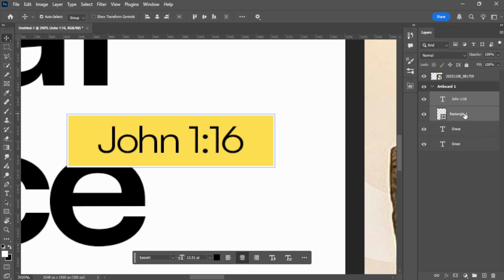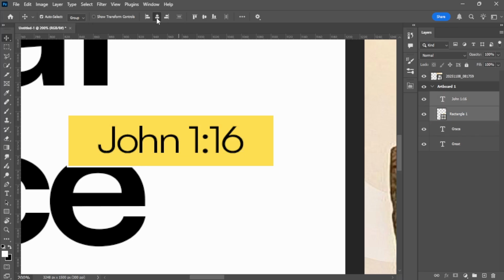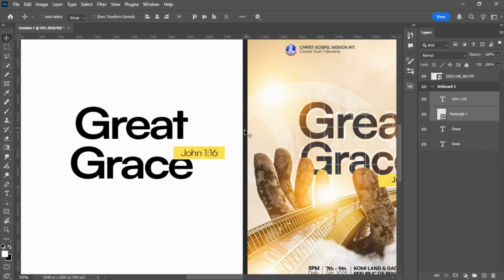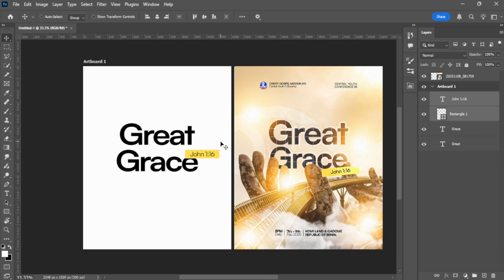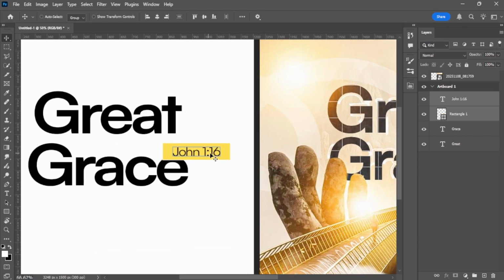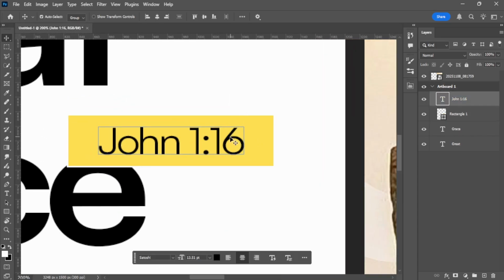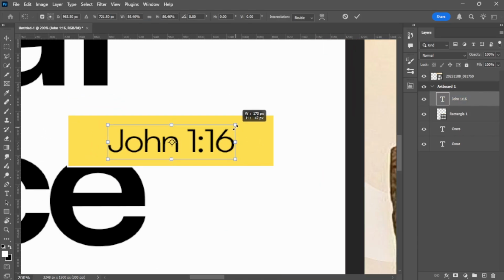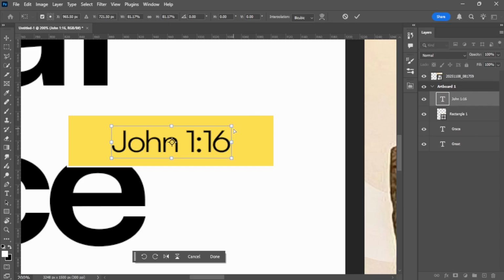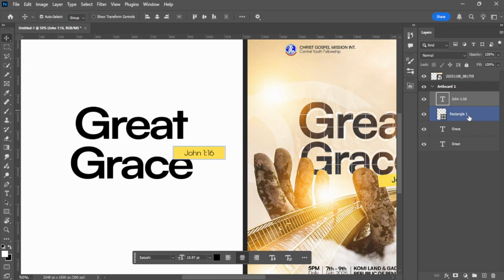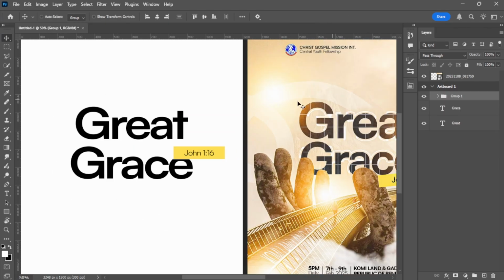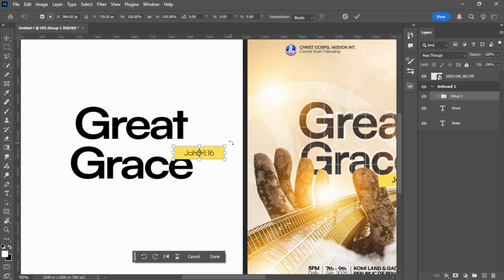I'll select the 2 layers, align the centers horizontally and vertically. Alright, and after that we can group these 2 layers, the John 1:16 text and the background. I think this text is too big, so I'm still going to reduce it a little bit. Yeah, it's fine this way. Then I'm going to select the 2, Ctrl G to group, then Ctrl T to bring out our transform controls, then we'll rotate a little bit.